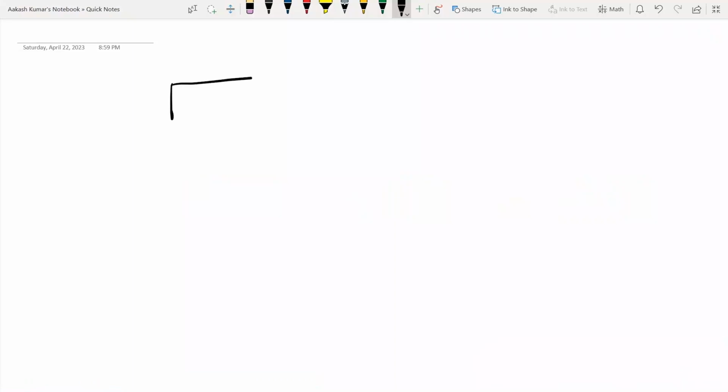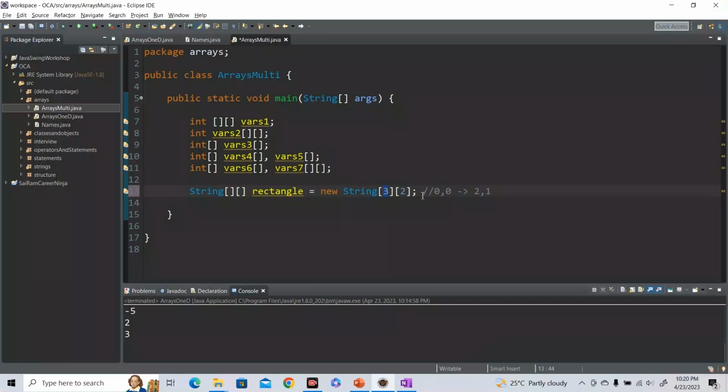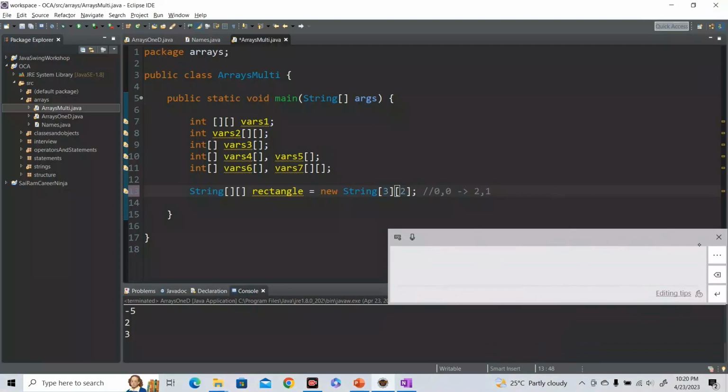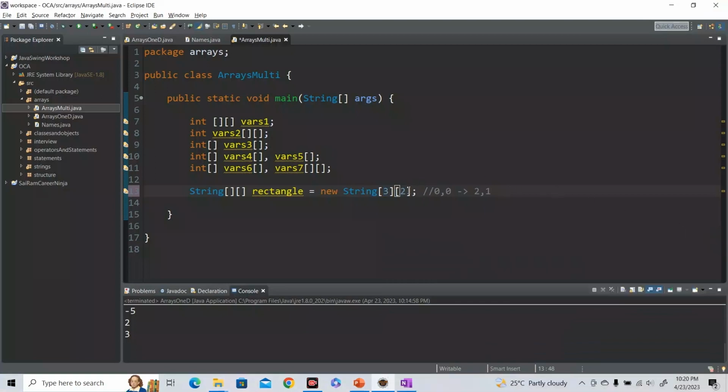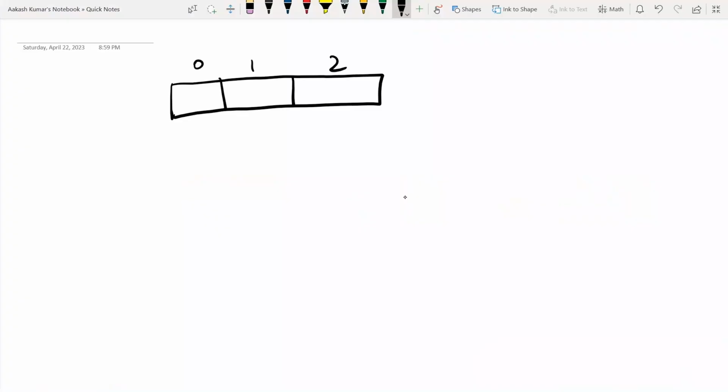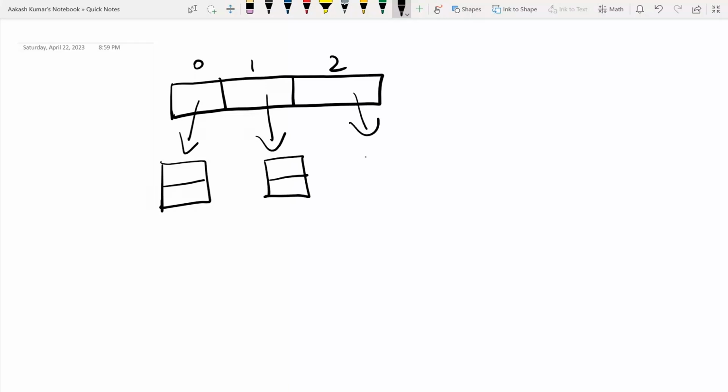In this case, an array of 3 elements should look like this, right? 0, 1 and 2. And in each of those indexes, there is an element of size 2, which means an array of size 2. So the first index will contain an array of size 2, the second index will contain an array of size 2, and the third index will also contain an array of size 2. Remember that these arrays will also have their own indexes.